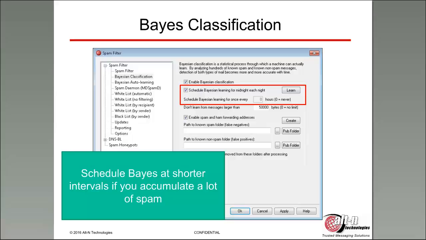So by default, the Bayesian learning process takes place at midnight each night. However, if you accumulate a large number of messages to learn from, then you may want to configure Bayesian learning to take place more frequently, for example, every 4 hours. Now, you can uncheck the option to schedule Bayesian learning at midnight each night, and then just configure Bayesian learning to take place at regular intervals accordingly. So you can uncheck the box, and then the text box will become available in the blank below that, where you can enter a number to designate the number of hours to perform the process.